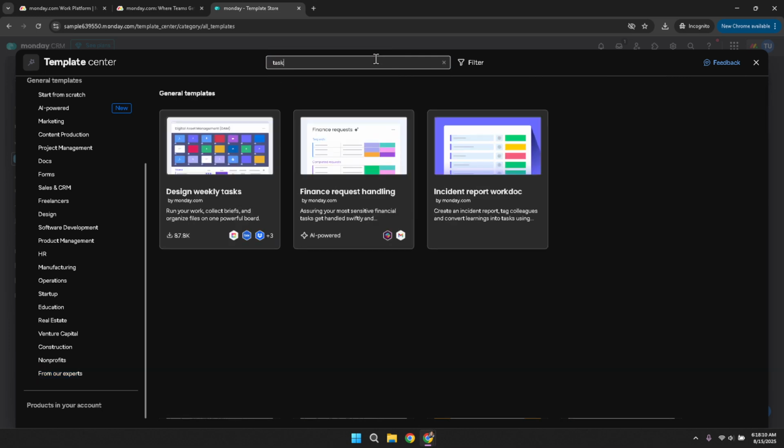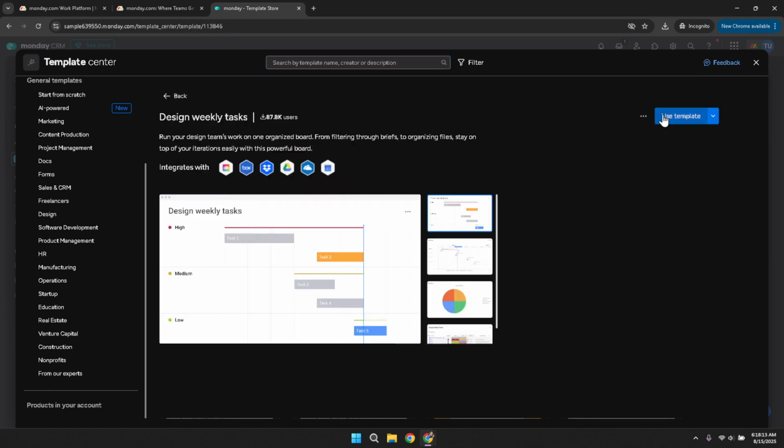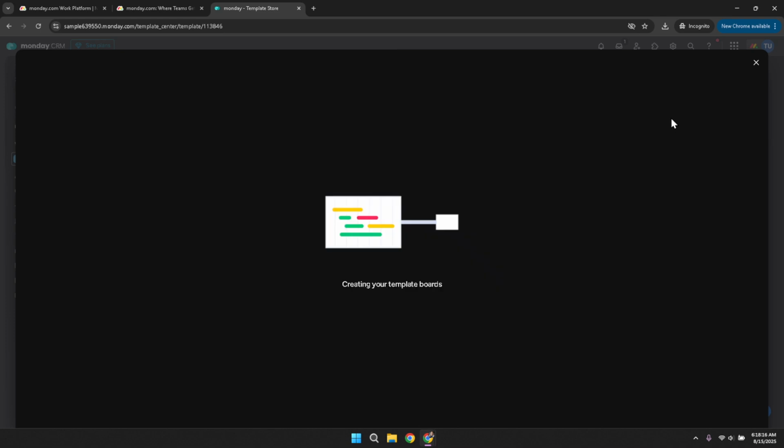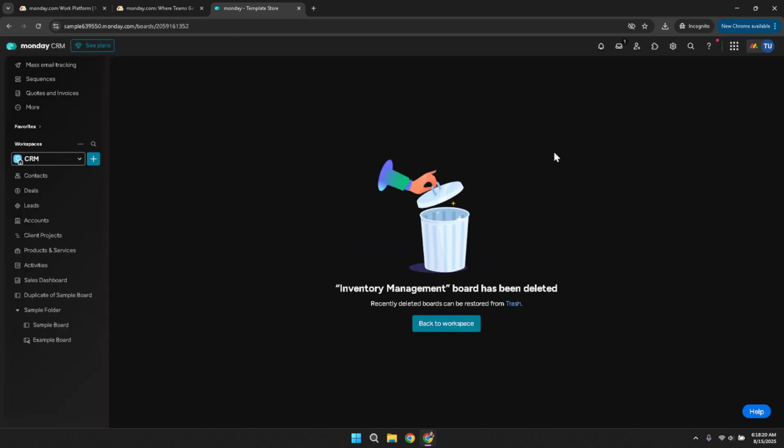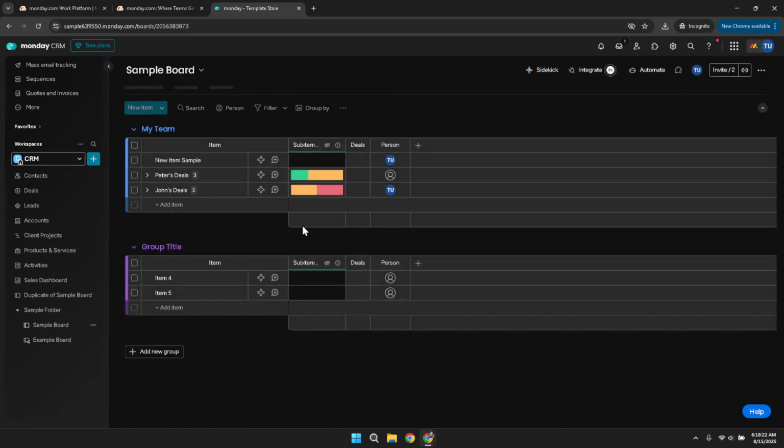After selecting the perfect template for you, click on the Use Template button. This action will bring the template into your workspace, ready for customization. With the template now set up, you're free to add tasks, assign team members, and set deadlines, allowing you to track progress effectively. With Monday.com, setting plans, managing deadlines, and marking tasks as completed becomes a breeze.